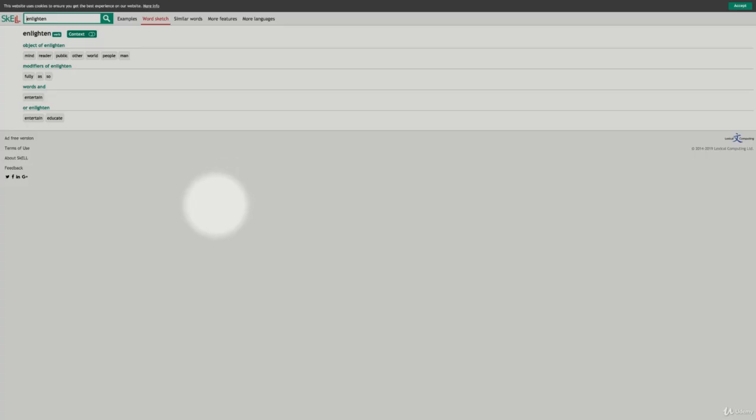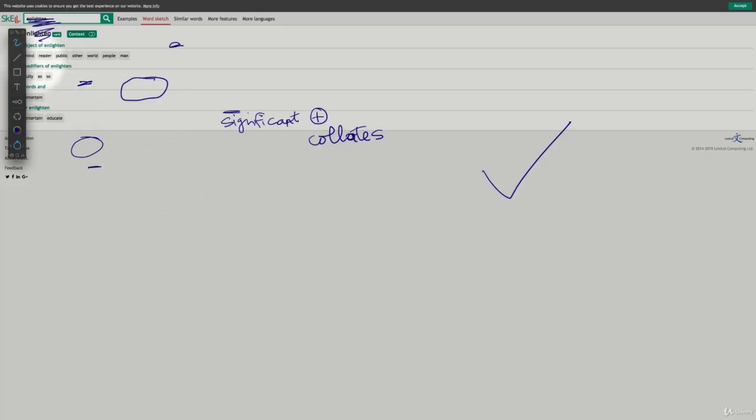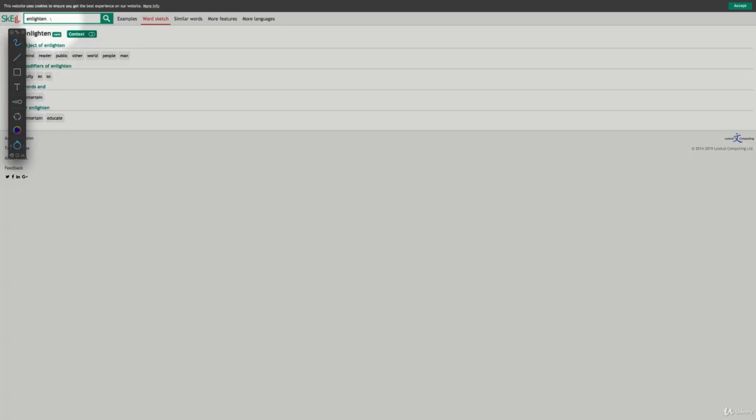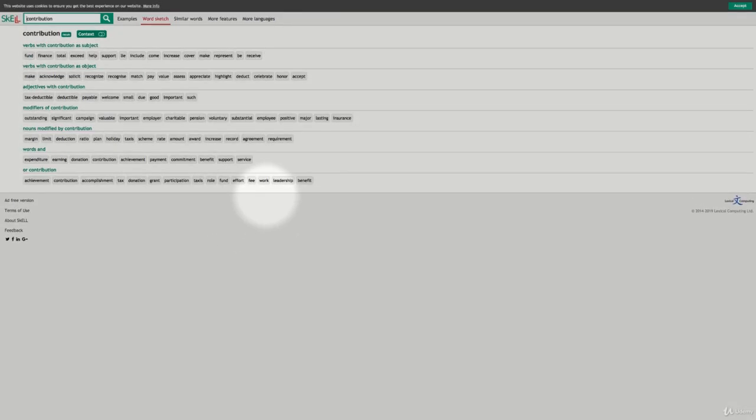Okay, this one is called the Sketch Engine. It's based on typical words that come up in the English language. So if we type in contribution here, we can see that this time they've put the verbs in front. So verbs with contribution as an object, there's the word make, so make a contribution. And then if we look for modifiers, another word for an adjective, you'll find the word significant, there it is. Okay, so contribution comes up here in this dictionary as well.